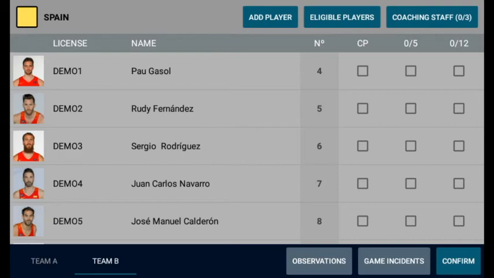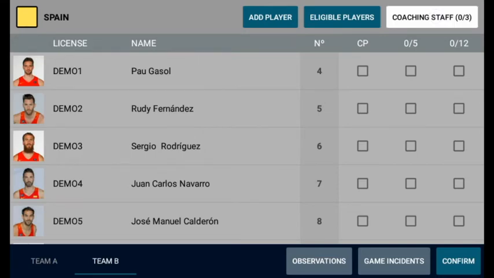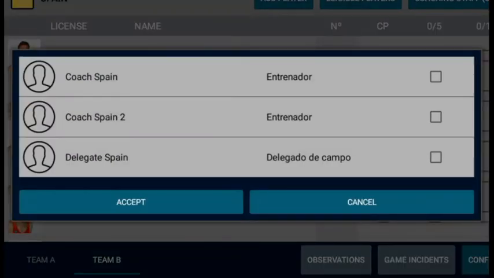Inside the panel of every team, on the Coaching Staff button, you will find the coaching staff of the team and you must select the ones that are registered for the game.